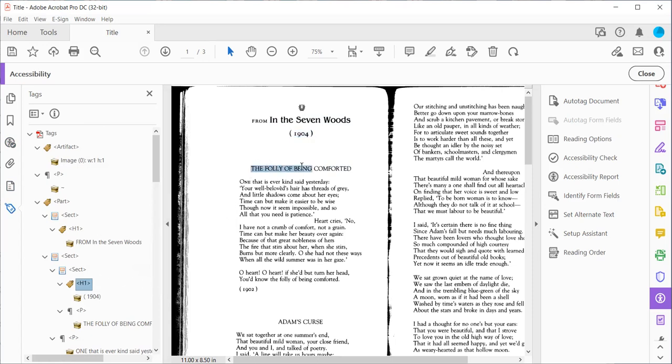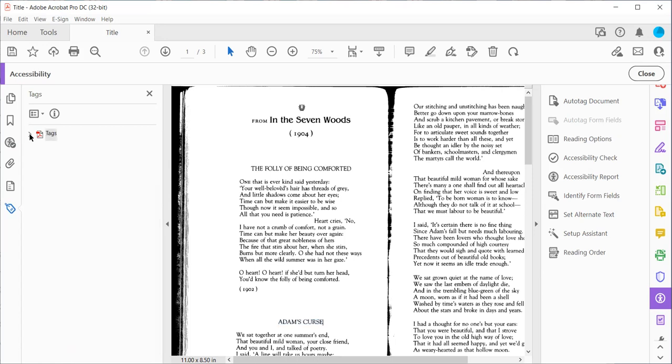And these would be heading level 2. So there would be a heading level 2 and a heading level 2 and so forth and so forth and so forth. Let's take a look at that again. See what it's coming up with. And there it's passed the accessibility check.